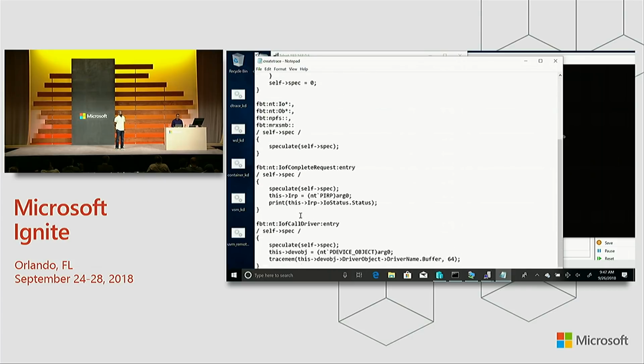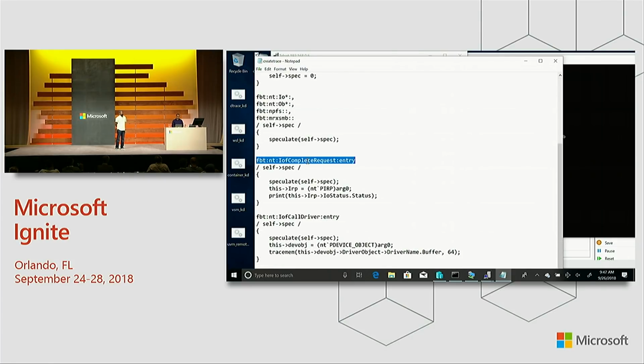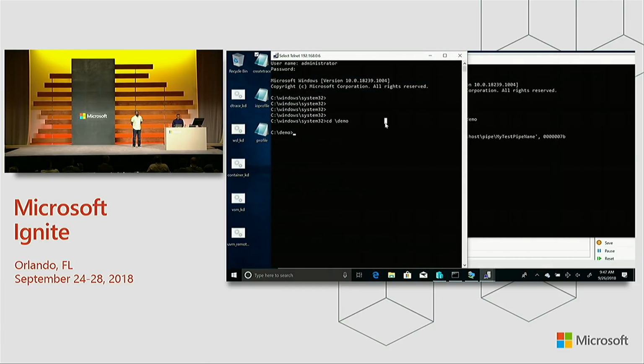And I'm going to specifically instrument the calls into the IO manager to complete a request. I'm going to dig into the IRP. The IRP is the IO request packet. This is an example of how, if you have symbols, you can actually cast the arguments and access the symbols. So I'm going to record the status of the call, and also, every time we call into a driver, I'm going to print out the driver name. So let's go ahead and run this thing.